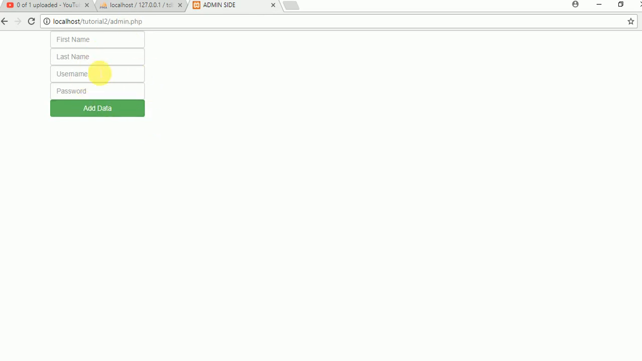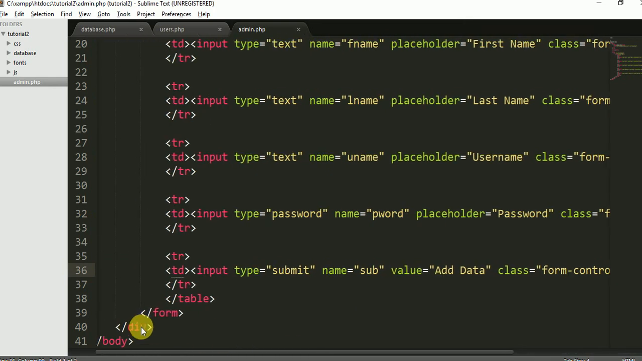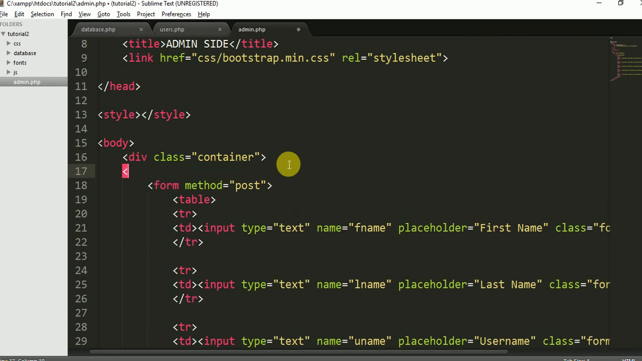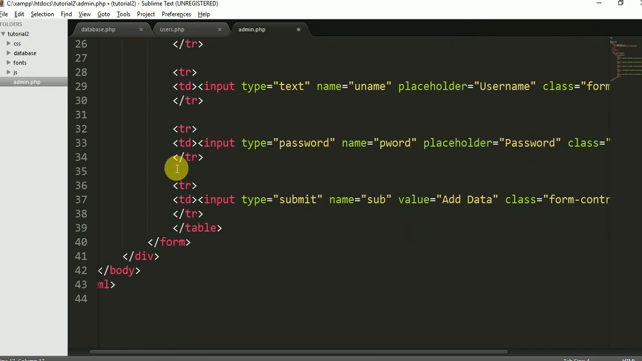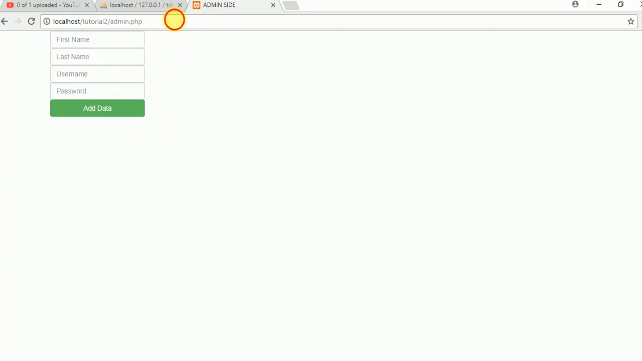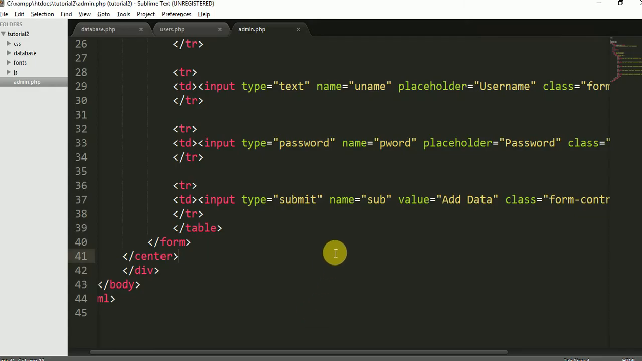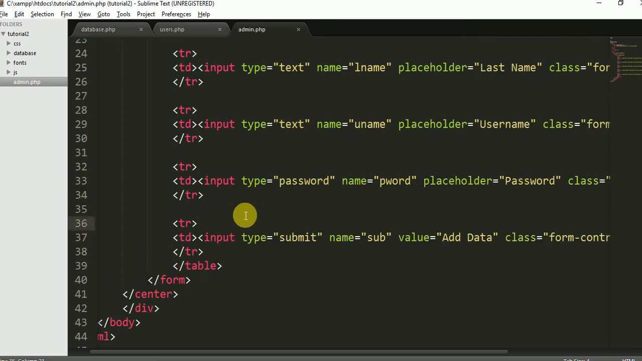So there we go. See, now let's just put it a bit in the center, or right in the center. Okay, so before the form tag, let's just open center, and then right after the form tag here, let me close the center. Okay, center tag, save. Let's see what will happen. Okay, so there we go. So first name, last name, username, and password. Okay, so I'm done here.